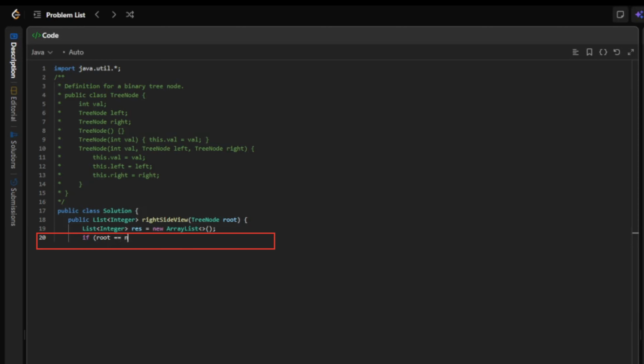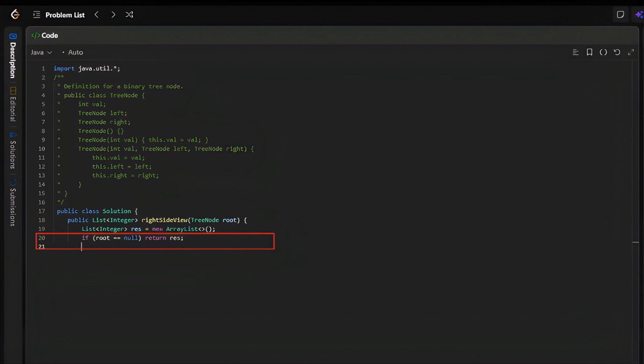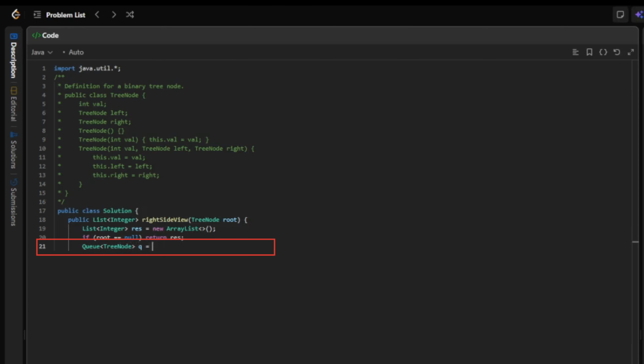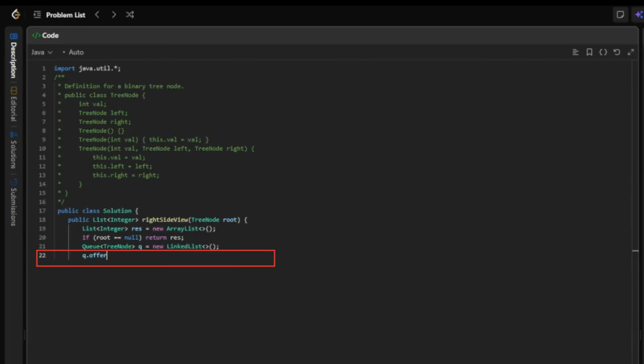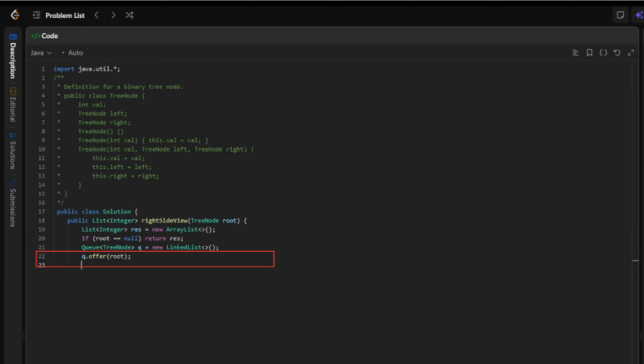If the root is null, the tree is empty. There's nothing to see, so we just return the empty list. Next, we create a queue called queue. This queue will help us perform a level order traversal, also known as breadth first search, BFS, perfect for visiting nodes level by level. We place the root node into the queue to kick off the BFS process.